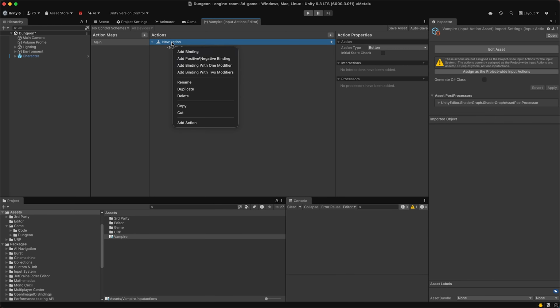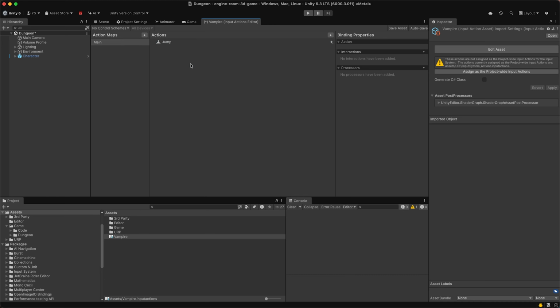Let's start with a simple action. I'll rename the default action here to Jump, and for the sake of this example, I'll delete the default binding, but you don't really need to do this. Now, let's take a look at the action settings. What we'll need now is the action type. In the previous video, we saw that each action has 3 events: started, performed, and cancelled. This property determines how those events are fired. We have 3 options here, but for now, let's concentrate on the default one: button.